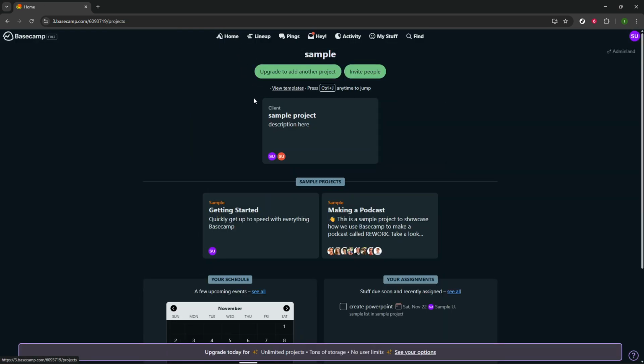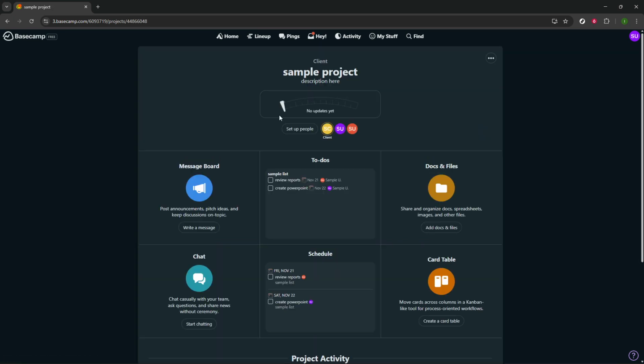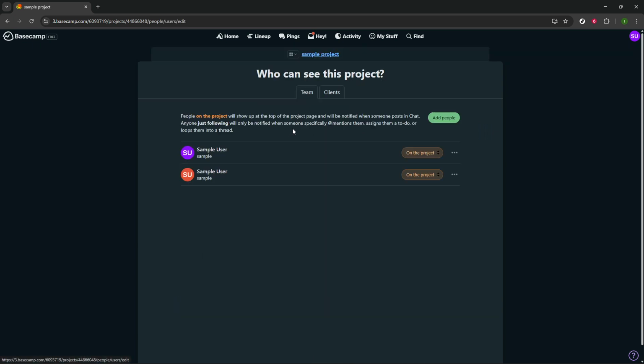Return to Home to get back to your main dashboard. Open a project you use with clients, for example, a sample project you've set up for testing or onboarding. Inside the project, click Set Up People. This section is where you organize who has access to the project and what role they have.